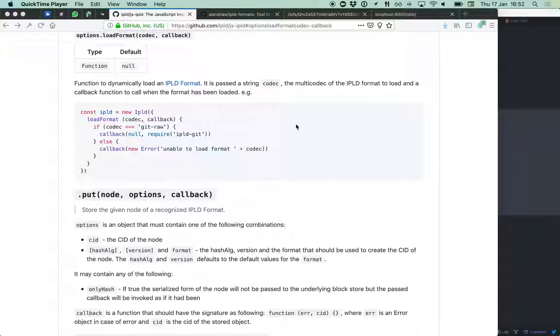But that would mean that we wouldn't be able to resolve Git data or Ethereum data or Bitcoin data either, which would kind of suck. So I want to keep them, but at the same time I want the bundle to be small.